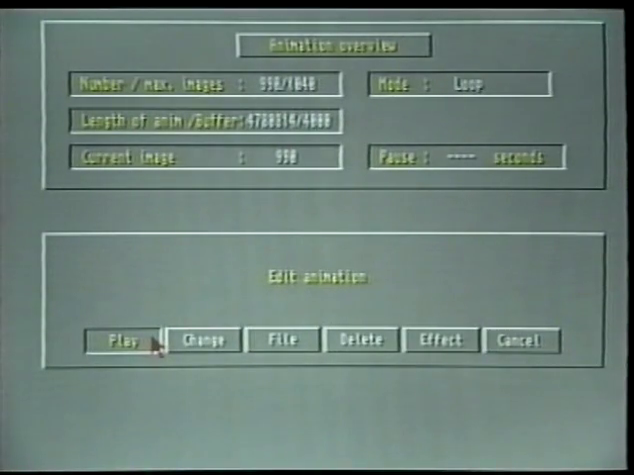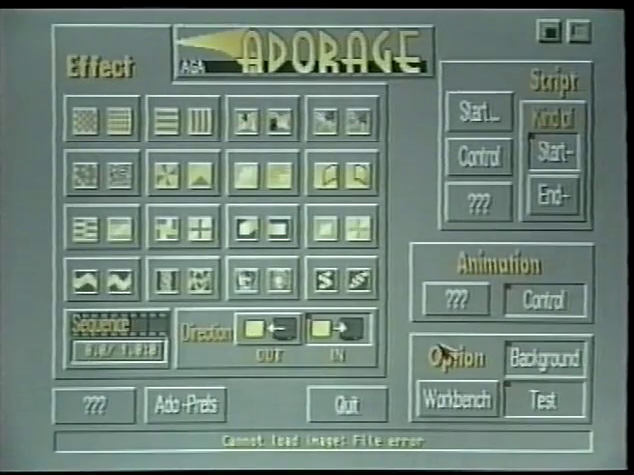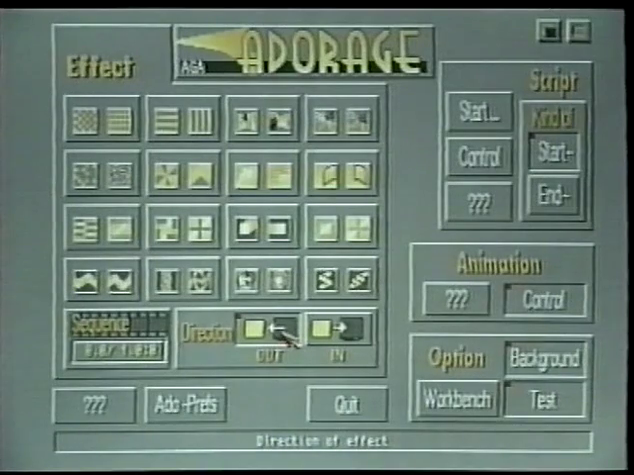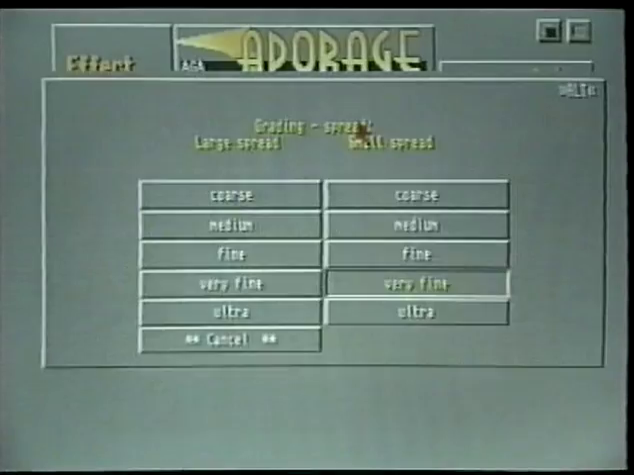The next feature of our animation will use the fire effect. I'm changing the effect direction to an out effect, selecting the fire button and choosing ultra in the large spread column.